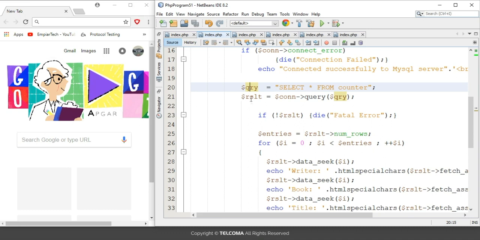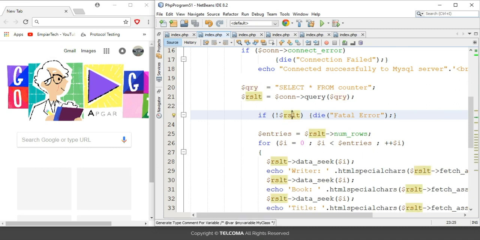After that, to check whether this result object is running successfully or not, we are using an if statement. In the if statement I have added the condition not result. If the query is not getting the result, then it will return an error, that is, a fatal error. So it will show the fatal error.